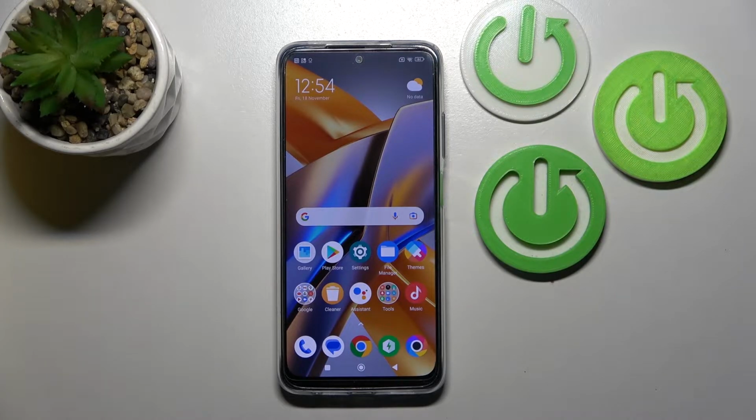Welcome, today in front of me is the POCO M5S, and I'll show you how to add and remove home screen widgets on this device.